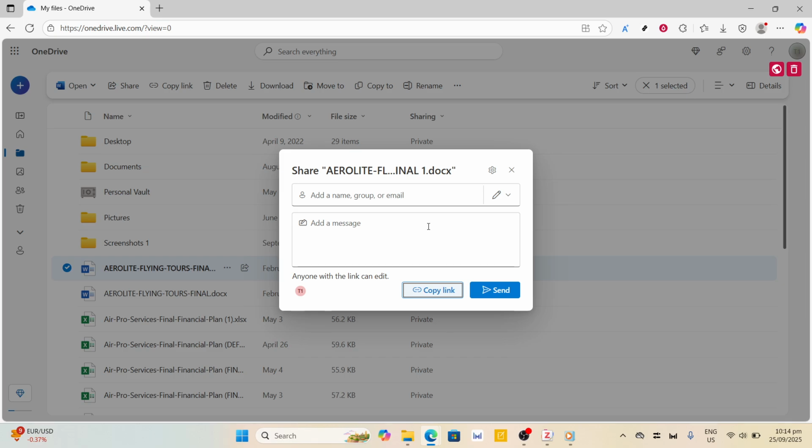Now that you have your link, it's time to share it with others. Choose the platform or method that best suits your sharing needs, whether it's via email, chat applications, or even messaging within a project management tool. The options are plenty. Be sure to paste the link in your chosen message field, allowing your recipient easy access to the shared file or folder.